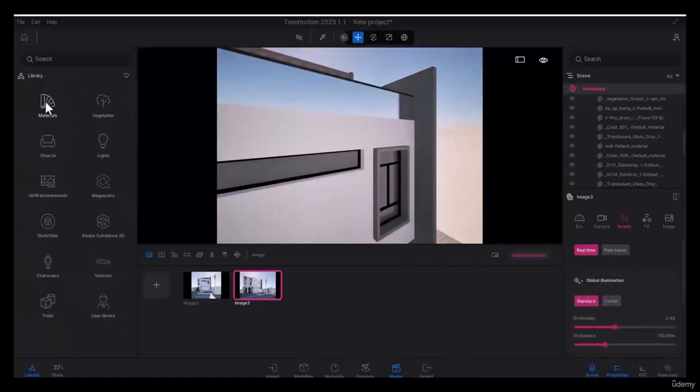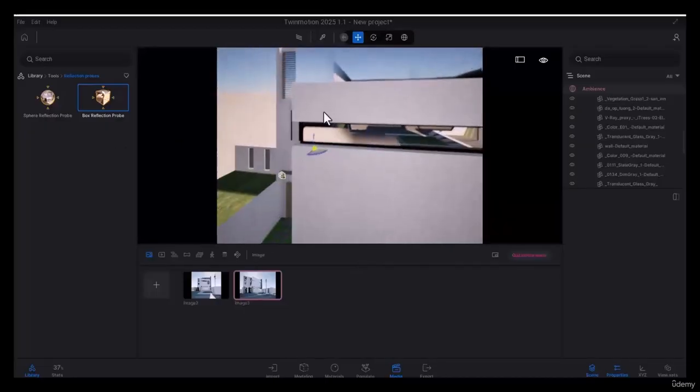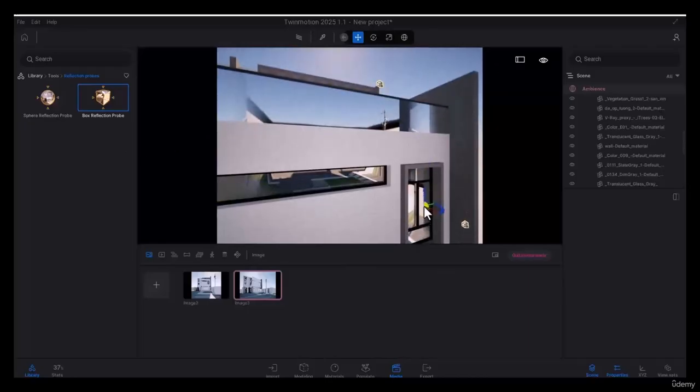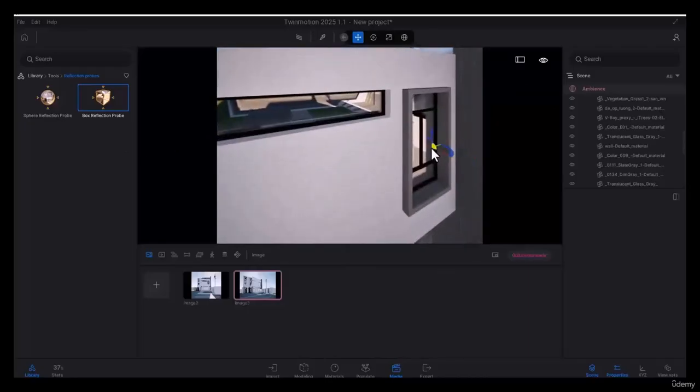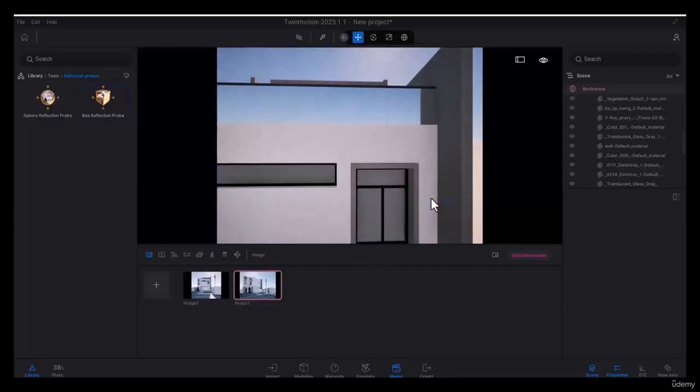Back in the library under Tools, we have an option called Reflection Props. Select a box or a sphere prop. I'll use box and place it in front of the area. This forces it to calculate a reflection. I placed it here and it tries to show a reflection from the opposite side. I can place this on the other mirror as well. Of course, it's not very precise, but it's better than the initial state where it showed nothing at all.